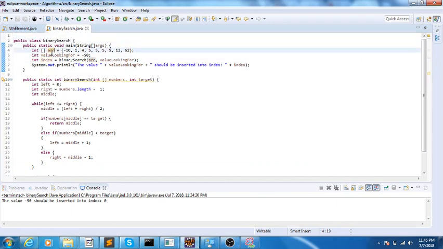So I created an array, has 1, 2, 3, 4, 5, 6, 7, 8, 9 elements in it. And I have a value that we're looking for. We'll say looking for 4. And we'll binary search it, and then we'll print it out. The value for should be at index.